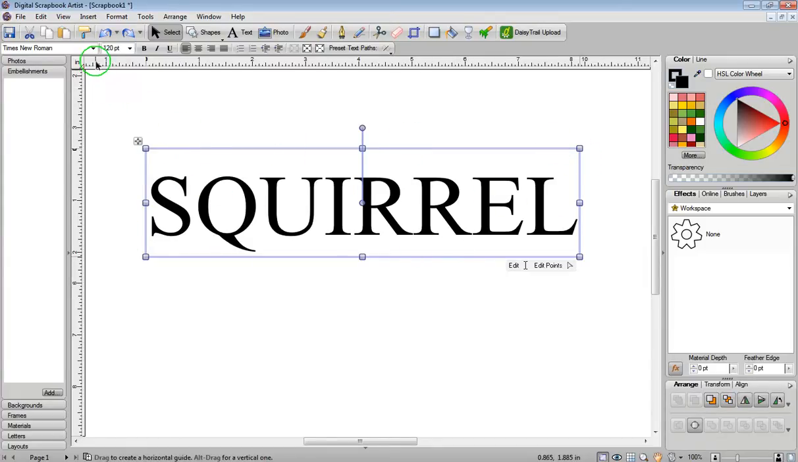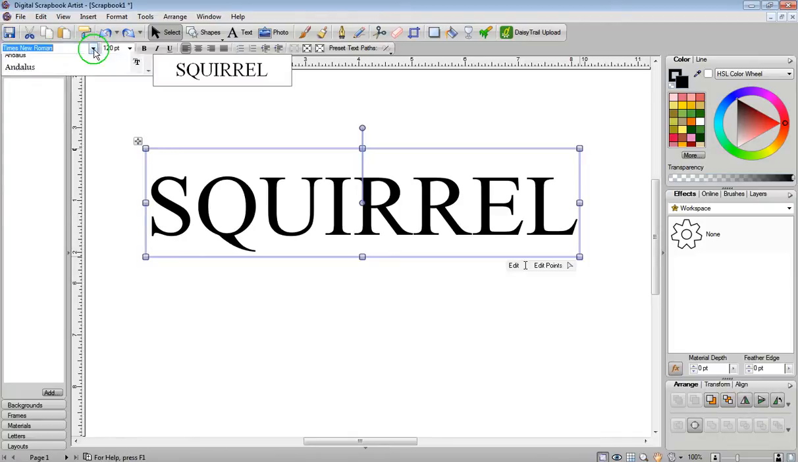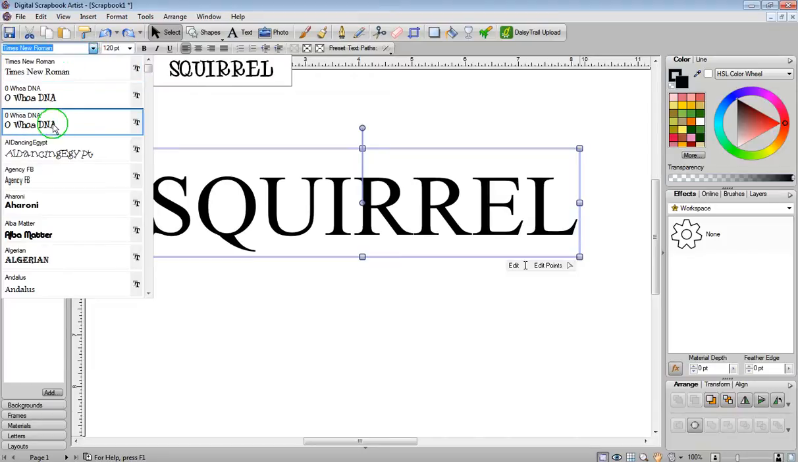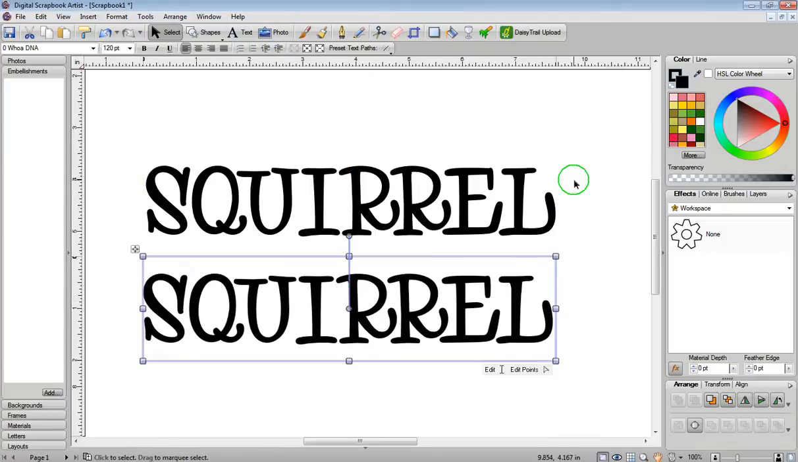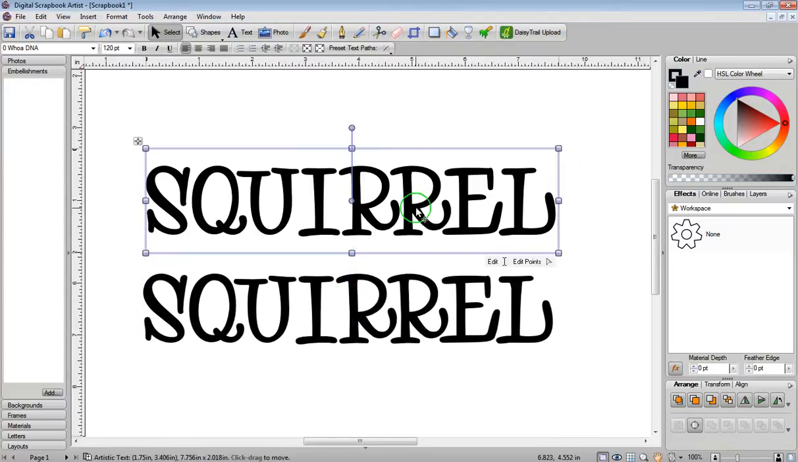This way, if I wanted to, I could go over here and it tells me the name of the font that I'm using. I can click on the pull down tab and I can start moving down the list. And you'll notice as I move down the list, over here I also get a preview of what my font might look like. So I'm just going to pick a font, and then once it's selected, I'm going to hold down the Control key on my keyboard, and just holding down my left mouse button, I'm going to make a copy of it.